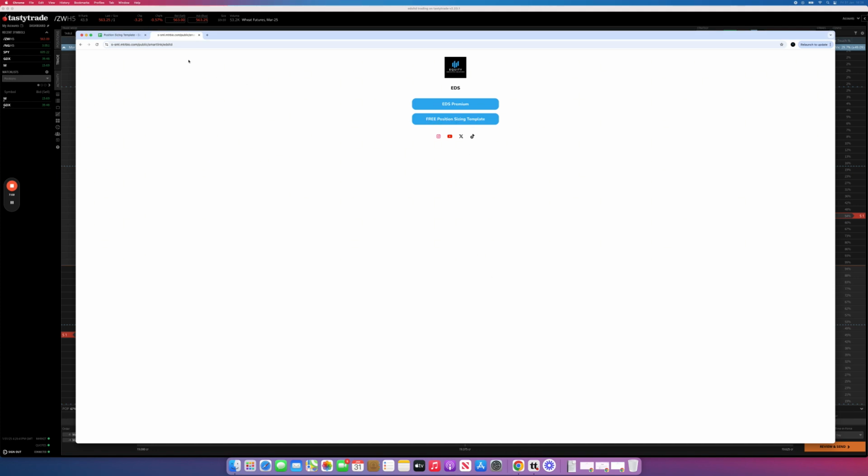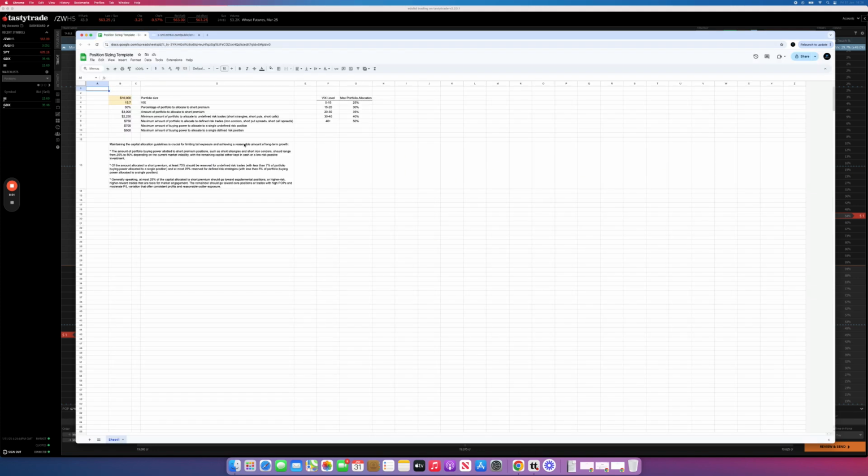The link for this is in the description. And the way it works is you enter in the size of your portfolio. Say if it's $25,000, and then below you can then enter in whatever the current VIX level is. Say if it's 21.3, and then everything will be automatically calculated for you. All you need to do is use this information to form the backbone of your portfolio. Everything is explained here on this spreadsheet.